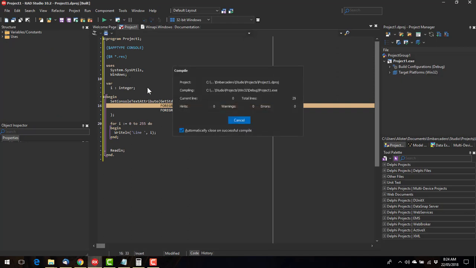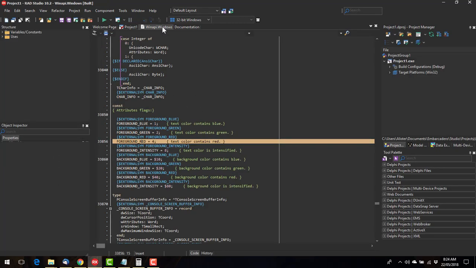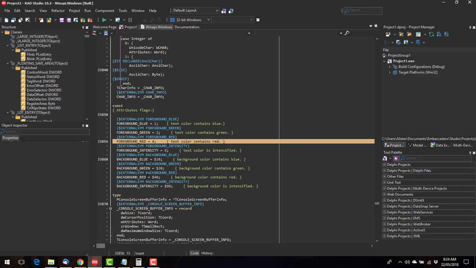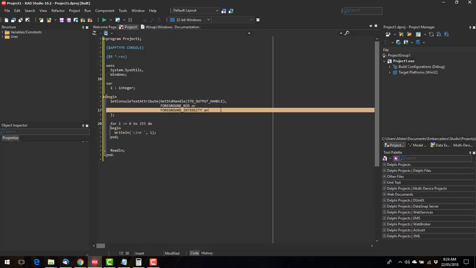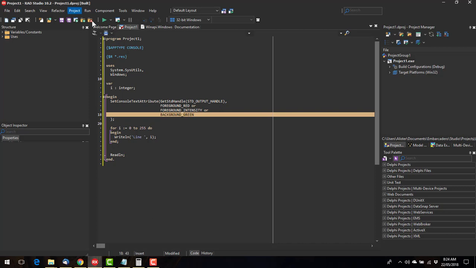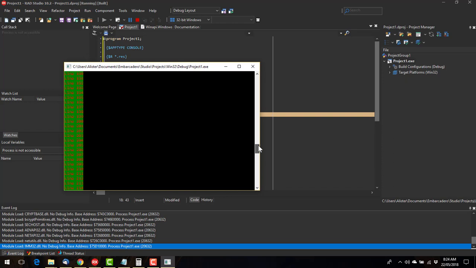So if we run that, we'll have red text on a black background. And if we wanted on a green background, we just add something like that, and then we'll have an exciting green background to our text.